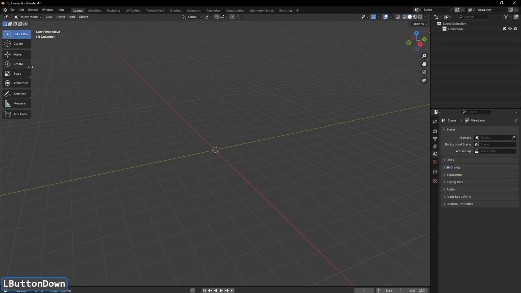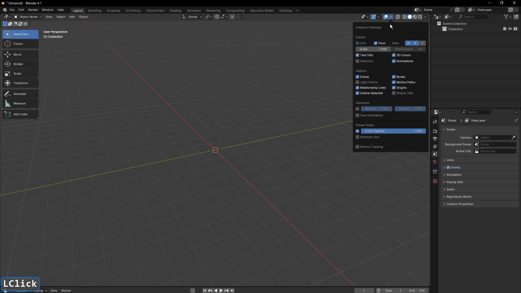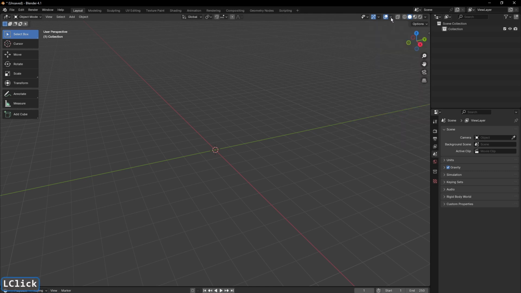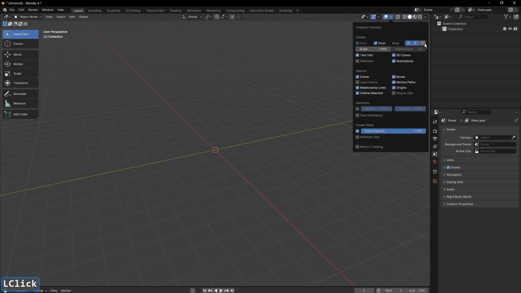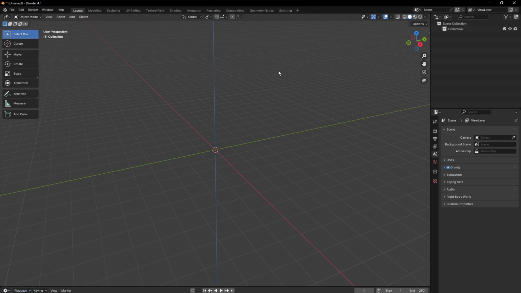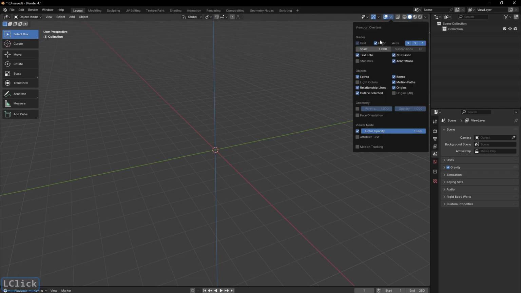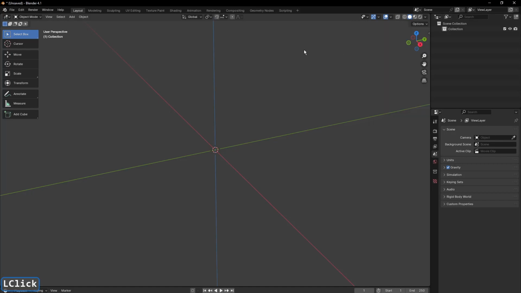Let me extend the tools so you see which tool we're going to be using. Move, rotate, and scale. Let me add the Z-axis. It's currently missing in the overlays. So I'll just click here. Overlays. Click on the Z. And voila. I'm going to remove the grid because we don't need it. You can just remove the floor. Now it's clean. Alright, let's get started.